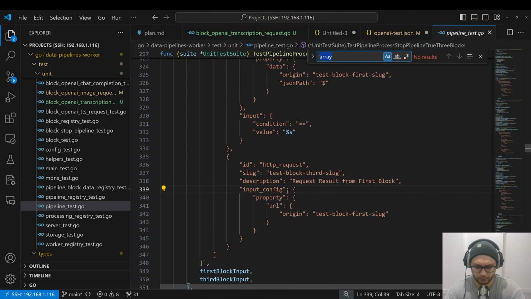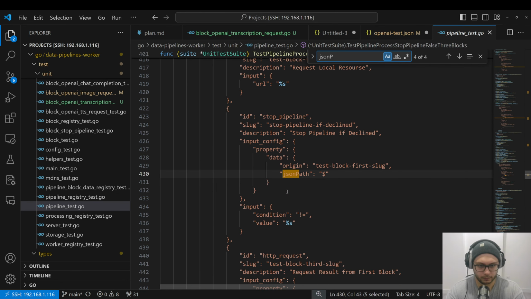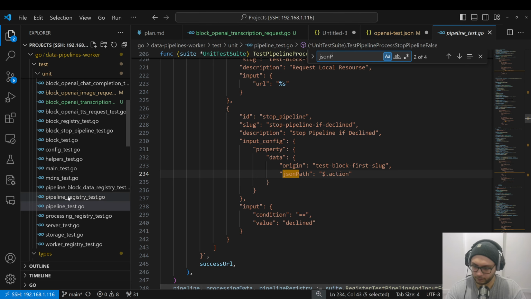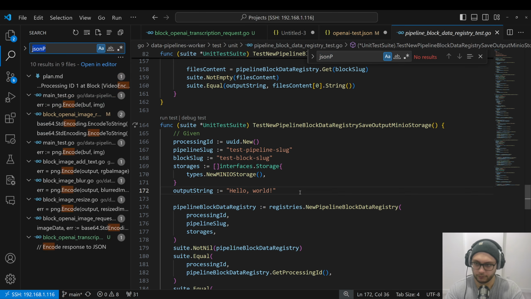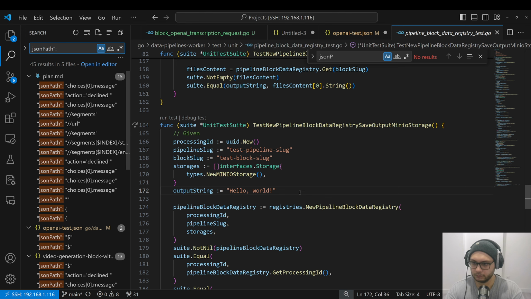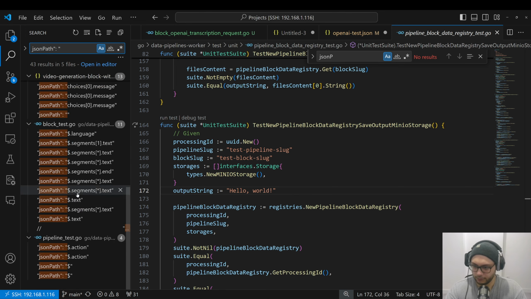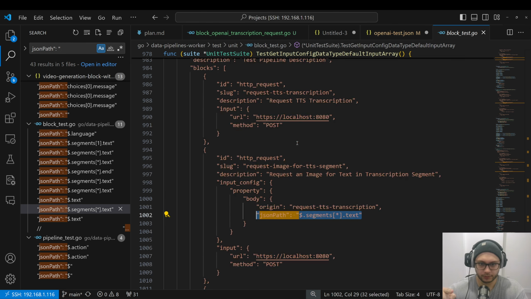Why? Not here, but where? Let's find it. Let's find it here. I have it in test. So I used to have the test for this particular case. It's in unit tests. So I'm making requests for an image, and this is an array.